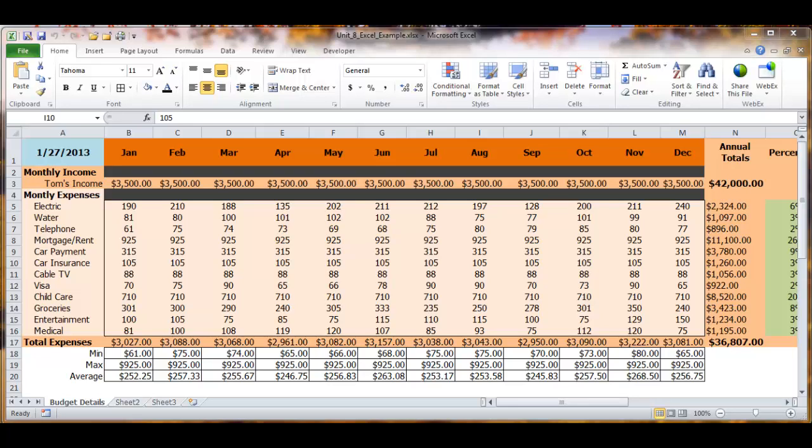Unit 7 asks you to create a pie chart based off the budget you created for Unit 6. So let's get started. Now that you've entered all your data in your budget and analyzed your data, it's time to take a look at it visually. So what we're going to do this week is create an exploded pie chart, put it on a new worksheet, and add data labels to it.